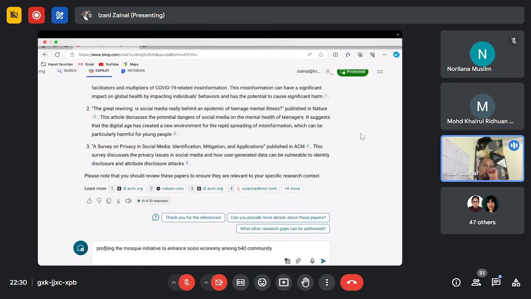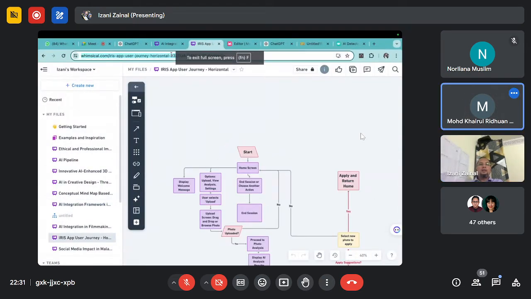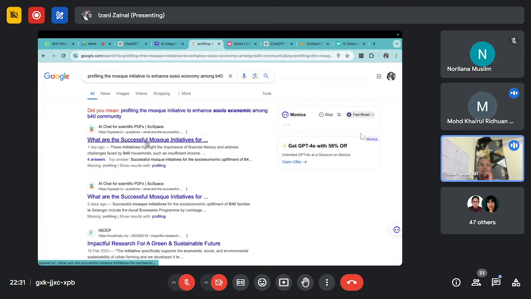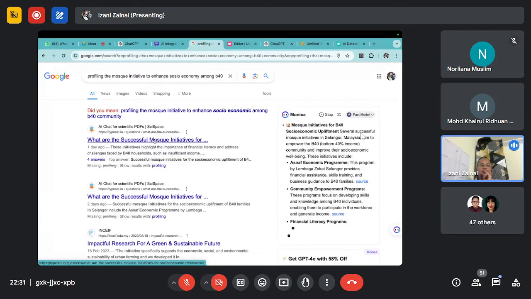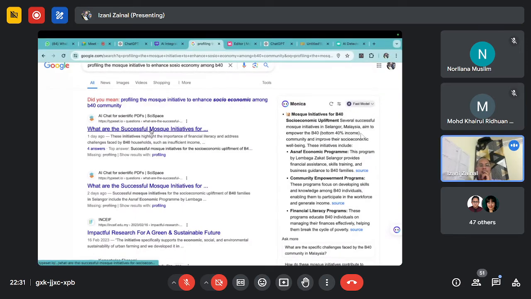Okay, but if you go to Google, can we find this article? Article is easier to find. But if I go to Google and paste this thing, is it this one? What are the successful most initiatives? Okay, this is a thesis. There is a research journal or article. I'm looking for the thesis.